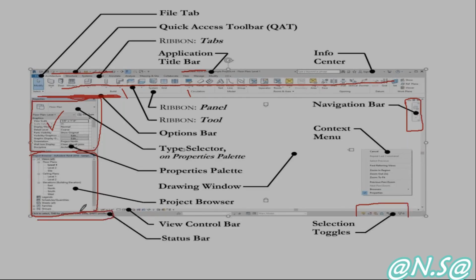So it will give us the status of our current cursor. Okay, so this is a status bar and view control bar. And here at the top, you can see this region. This is the information center. By using this particular region, we can access outside websites.